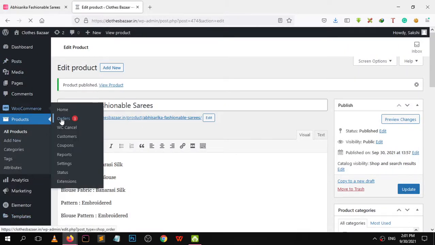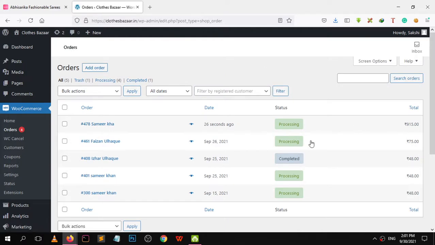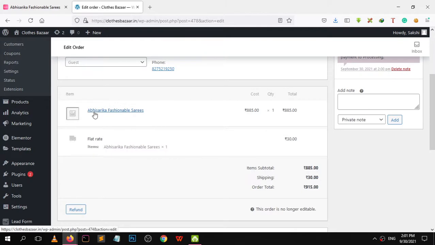Now let's check our orders. WooCommerce, orders. This is our order, Samir Khan. We just placed it 20 seconds ago. Click on the order and see what the order is. Samir Khan ordered this product, Advi fashionable sari, priced at 885.